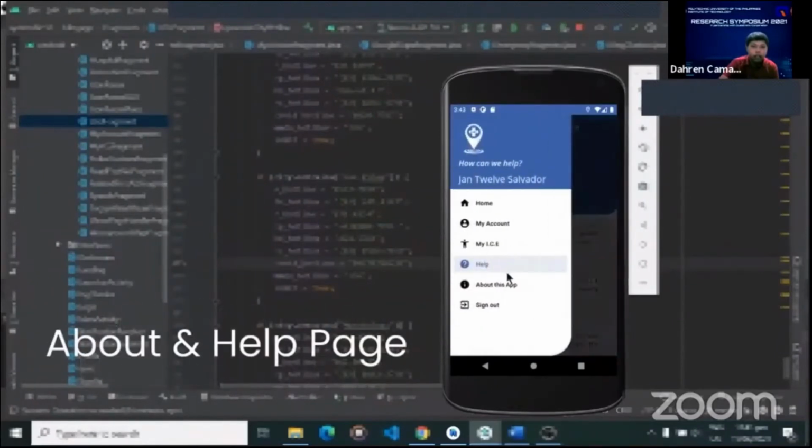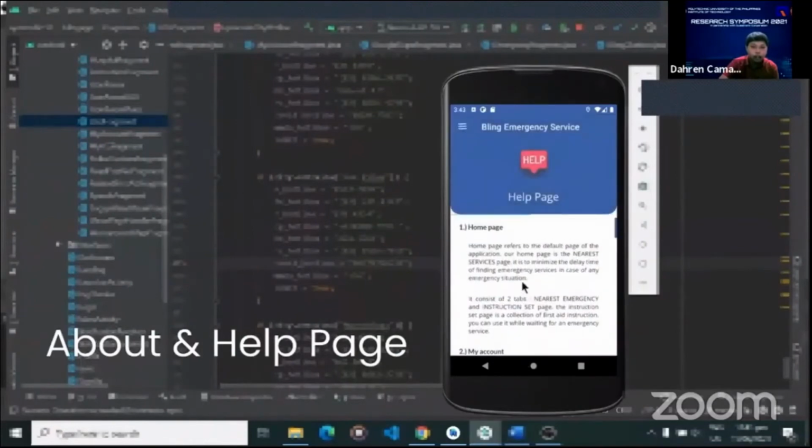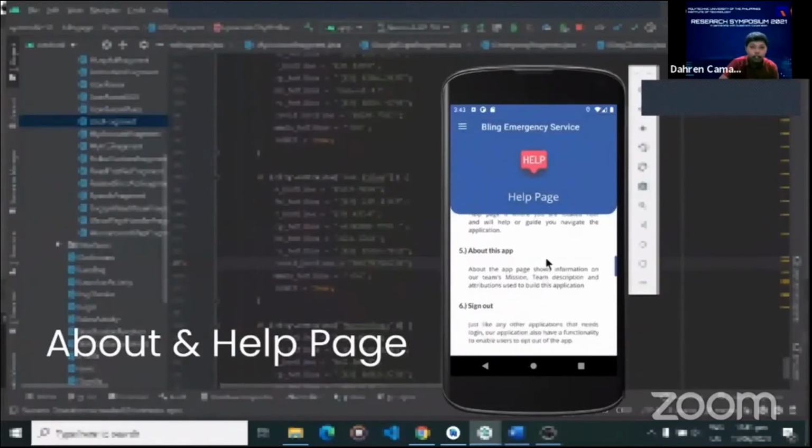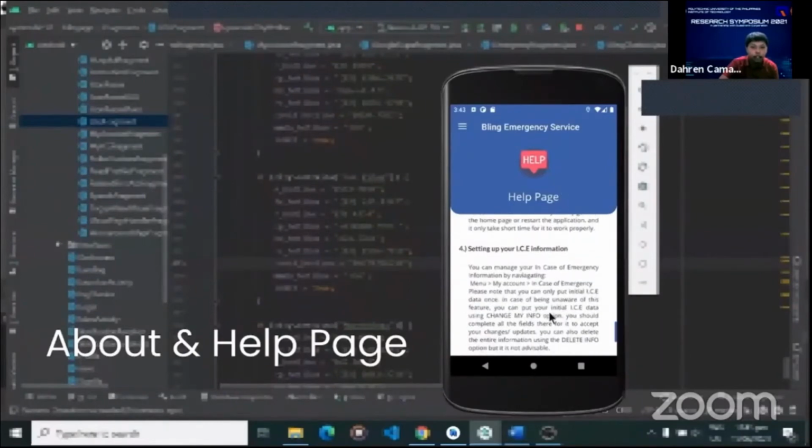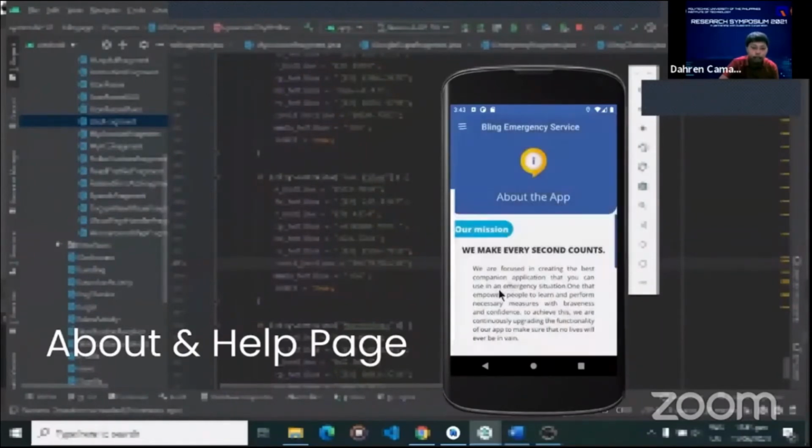The About and Help pages are also a part of our application. The About page contains our team's mission and attributions. The Help page contains basic guides and troubleshooting tips.